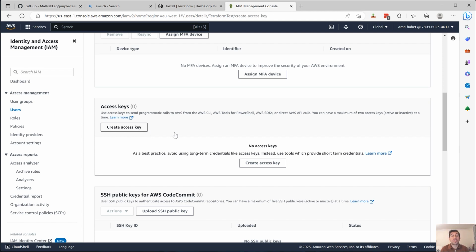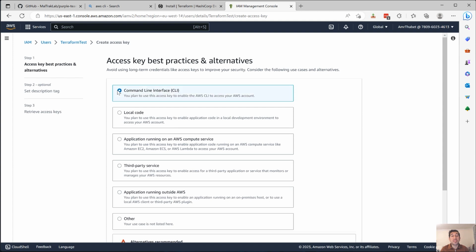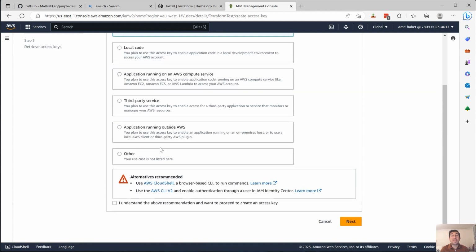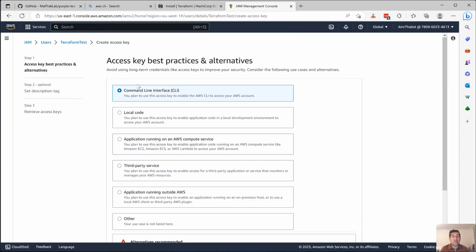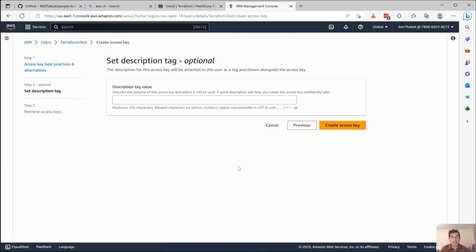So create access key. We want the command line interface. It will be used by Terraform, and Terraform will be using your AWS command line application, AWS, that we used in the terminal, and that AWS will be using that account to access your machine. So I want the command line interface and click next, and then you can write any information, and then it will create a user for you.